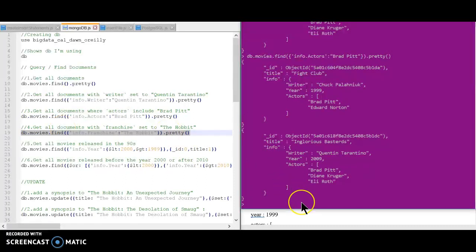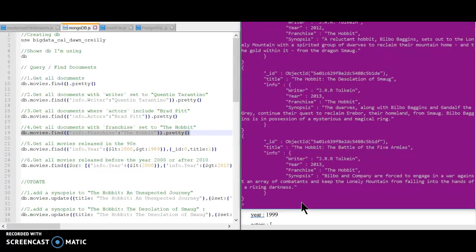The next one was get all documents with franchise set to The Hobbit, and again I had to use the dot notation for my object because it was asking for info dot franchise, and these are all part of the Hobbit franchise.